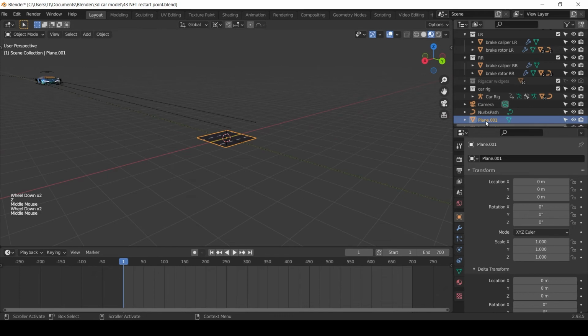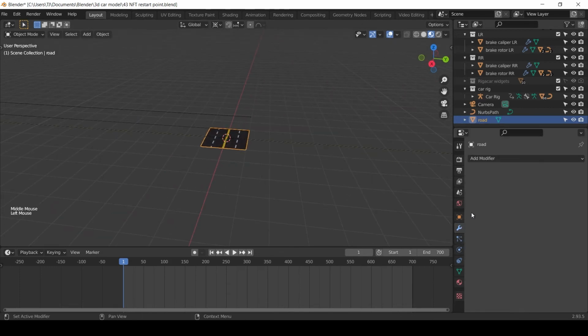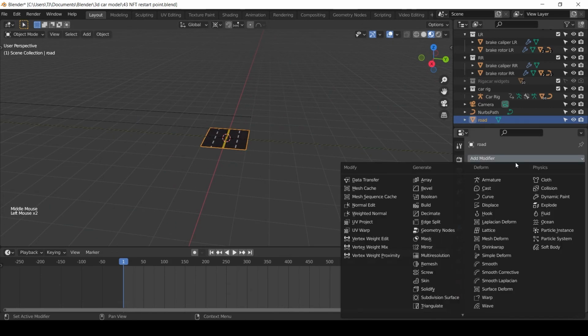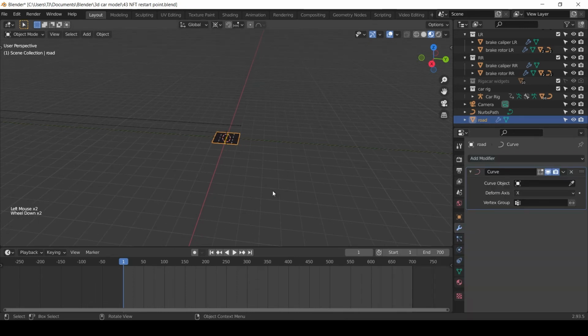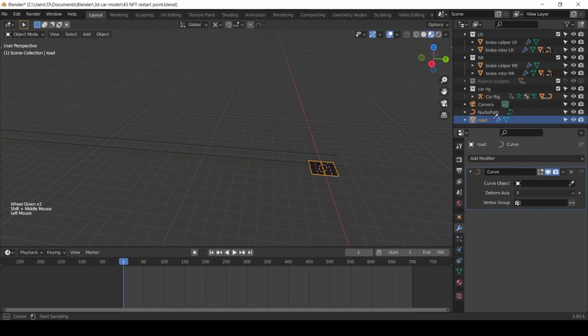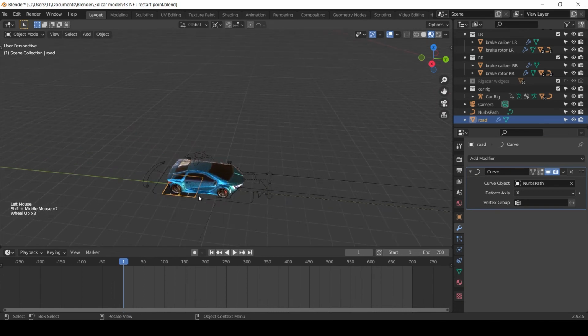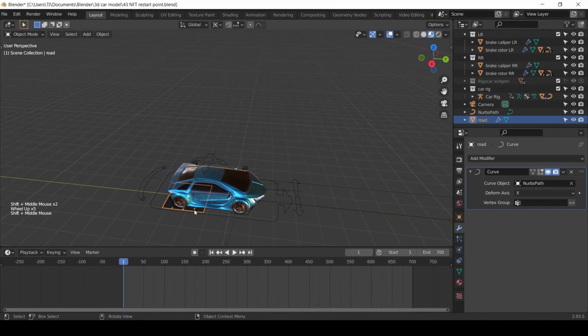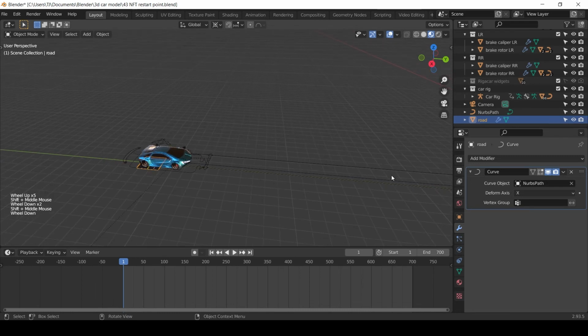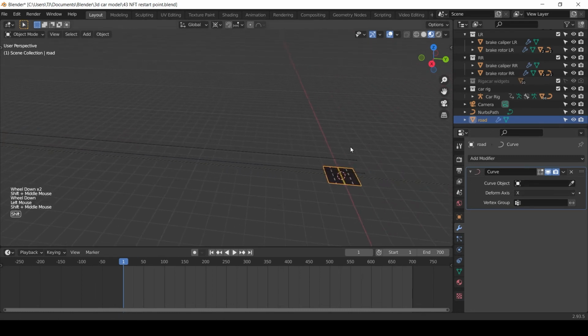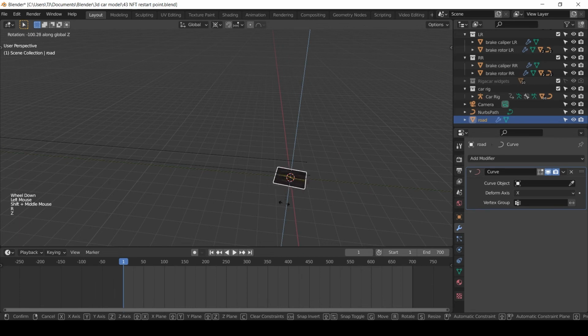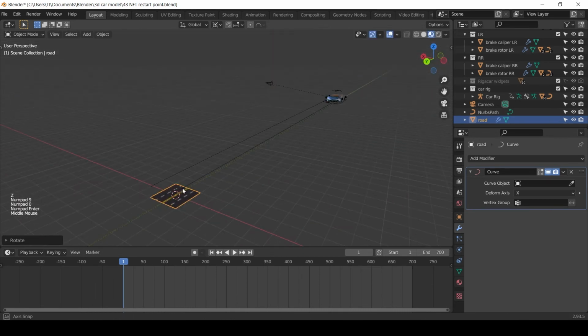Now we can connect it to our path. So we'll add a curve modifier, but before we do that, we should rotate the piece around since it's not going to line up with the car properly, like so. So we'll disconnect the path and we'll rotate the road 90 degrees on the z-axis.